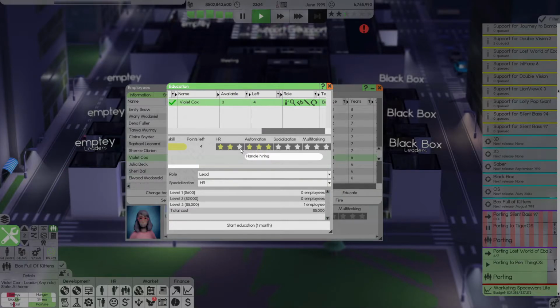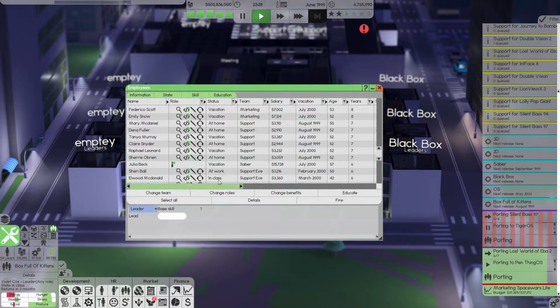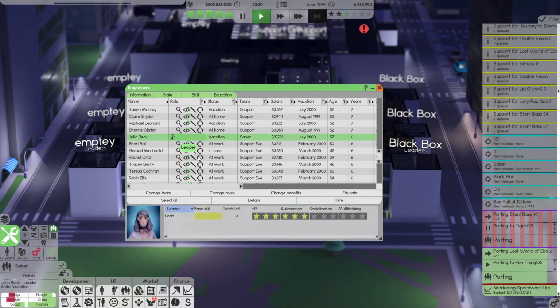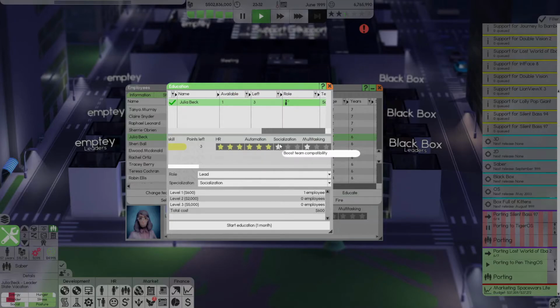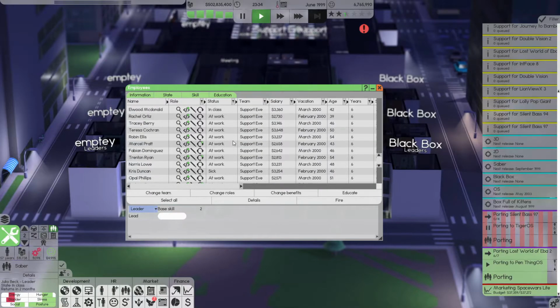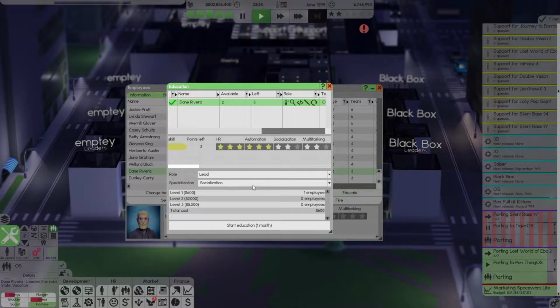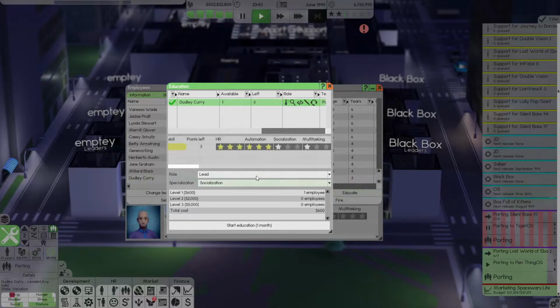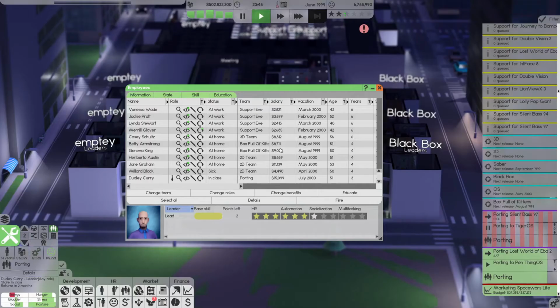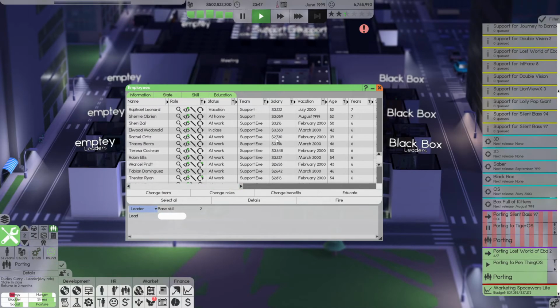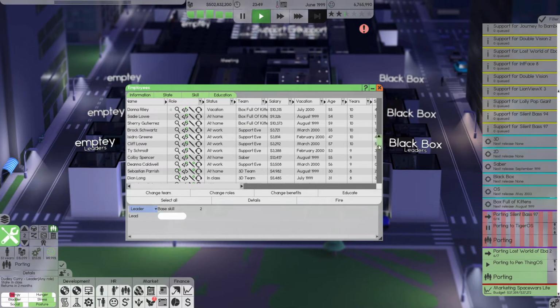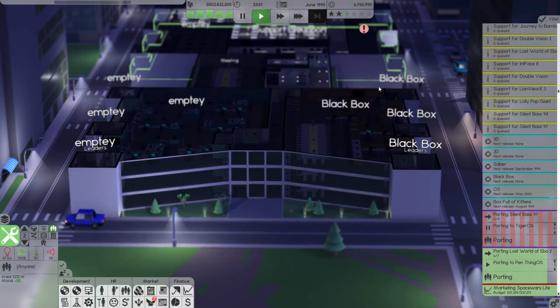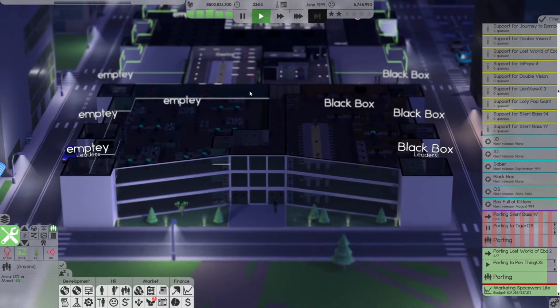Educate. Ooh, handle hiring. Yes. That one there. Lovely. Our managers are coming along. Our leaders, look at this. We're going to start seeing meetings and everything happen now, right? You, sir. Go to there. And you. I want you to have that one. Perfect. So now a lot of these should be able to hire their own staff. Which is exactly what I want.